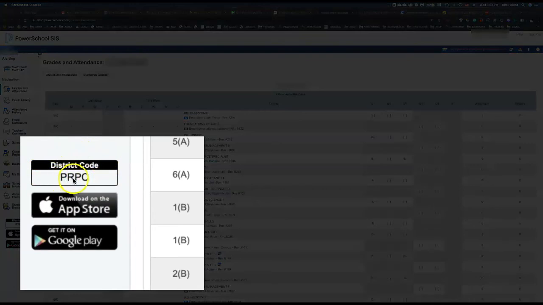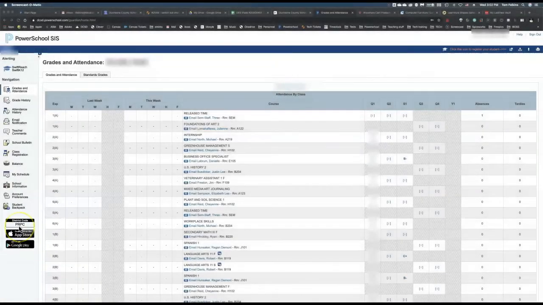Now here at the bottom, you'll see this district code. This district code is used if you have the PowerSchool Parent app, whether you have an iPhone or an Android. With Google Play, you can get the PowerSchool Parent app, and when you set it up, you'll need that district code, because that is the code that links your information to our school district. So you can do that from there.